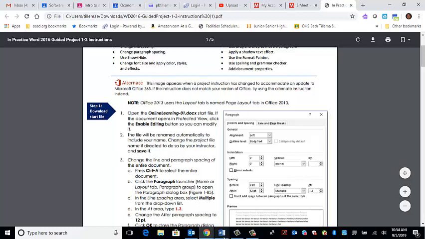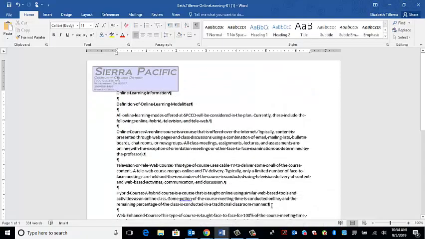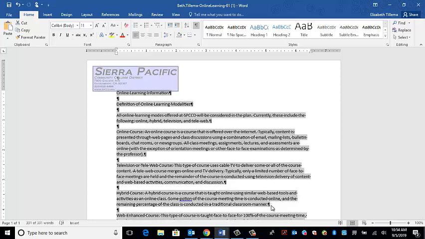Step 3 has me going to this Microsoft Word file, and it tells me that I'm going to change some line spacing and paragraph spacing. So step 3A says press Control A. Control A is the shortcut for selecting everything on your screen. Step 3B then says, click the paragraph launcher.